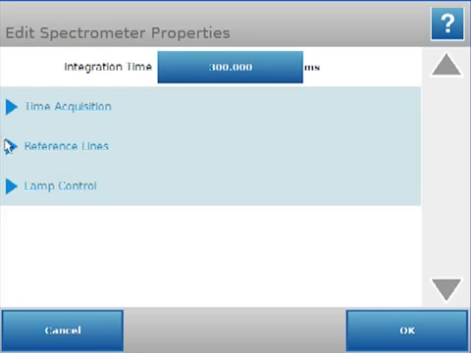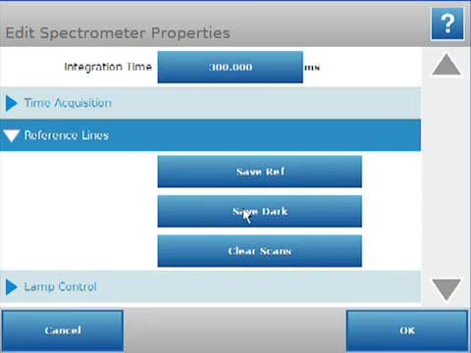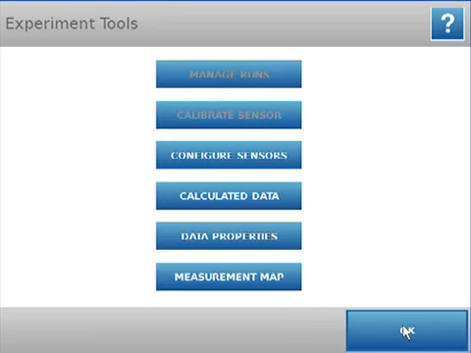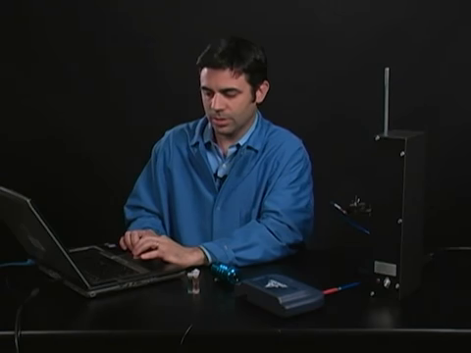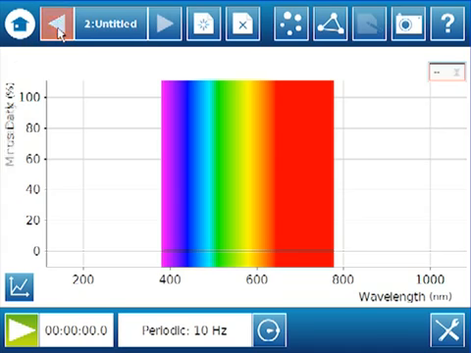And I want to subtract the visible light, so I'm going to do a save dark. I'm going to hit save dark. And OK. And we are done. So we're all set up, and I'm just going to hit start so we can see a key difference here. So here's my intensity versus wavelength, and I'm going to hit start.